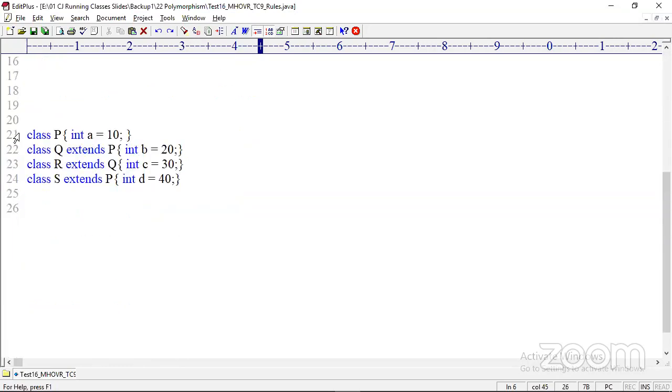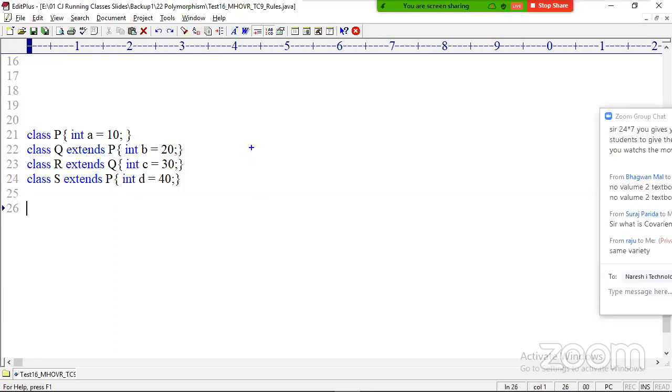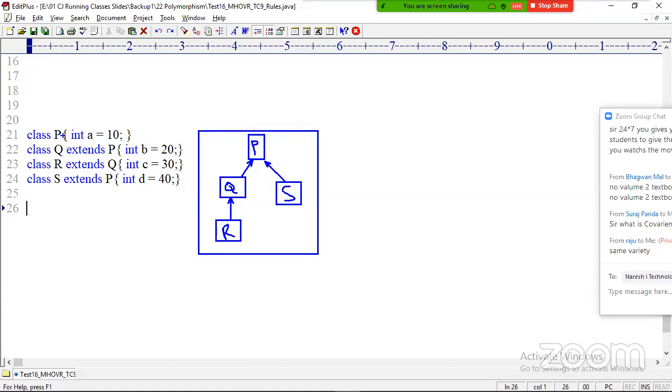subtype. Look here. I'm creating a class called P, and a class called Q, which is extending from P. I'm writing class R extending from Q, and class S extending from P. So this is the inheritance relation we have written here.